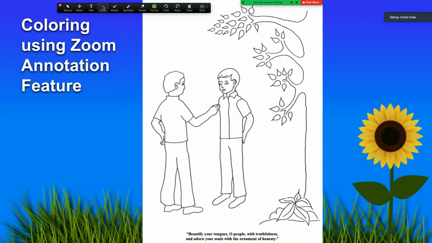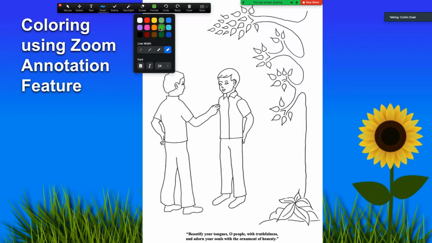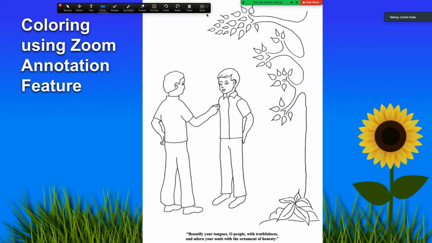So when you hit draw, you can choose a thin line, a thick line, or some different other things here. My suggestion is the thick line. Then you can choose format for the color. Okay, say I want to color the tree trunk. I'm going to go ahead and pick that, and then I just bring my cursor over here, and I can color it in.